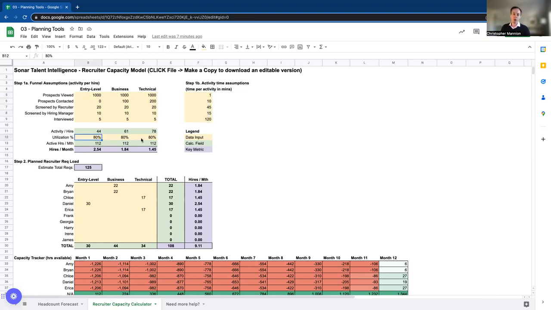Utilization, we look at how much time recruiters actually spend recruiting. 80% is probably a little aggressive, but we're going to go with that for this model. And then estimating the total rec load over the course of the 12 months. Right now, we've got 125. And you'll see this number go up in a few minutes when we make some changes to the assumptions.